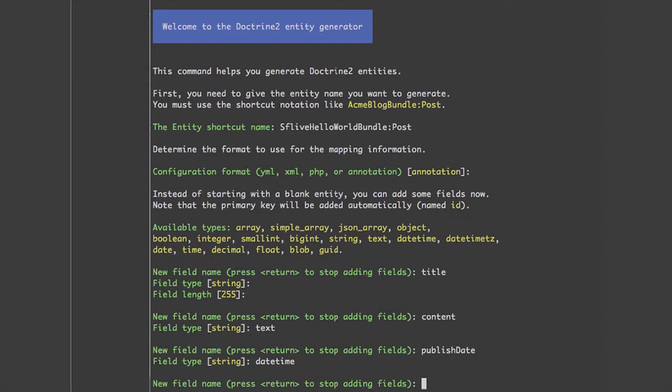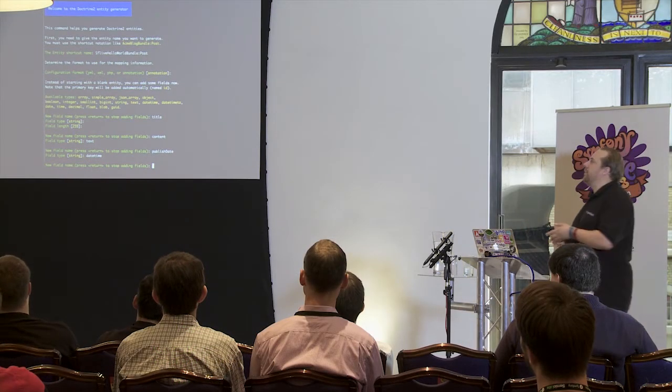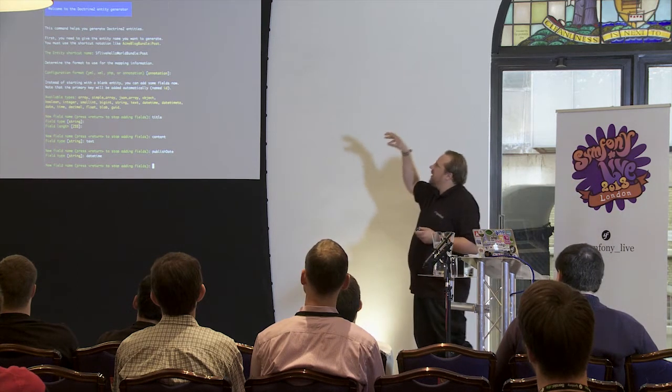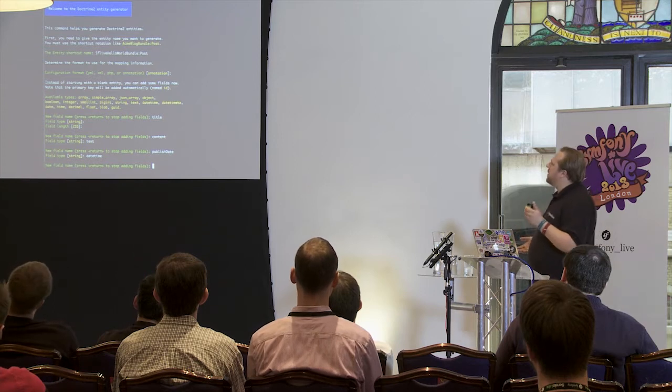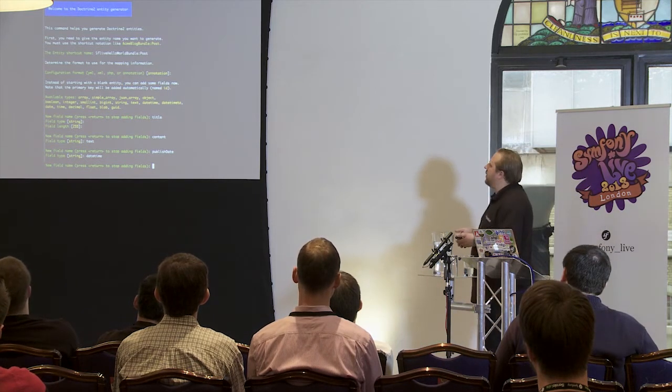App console doctrine generate entity is an interactive way of setting up a new class to connect to the database. So I'm using a blog post in this case. A very simple example. I type in sf hello world bundle :post, which will be the name of this specific entity, which will represent the blog post. And it will ask me what configuration do you want to use. I use annotations.